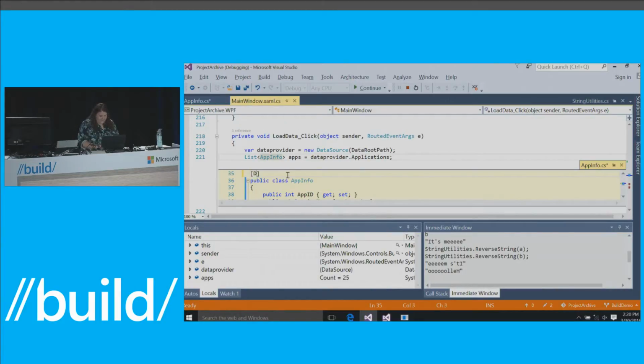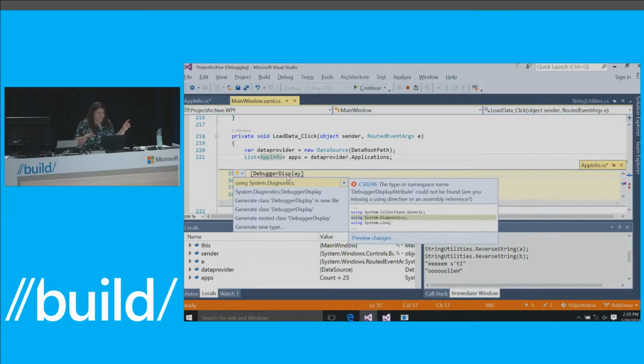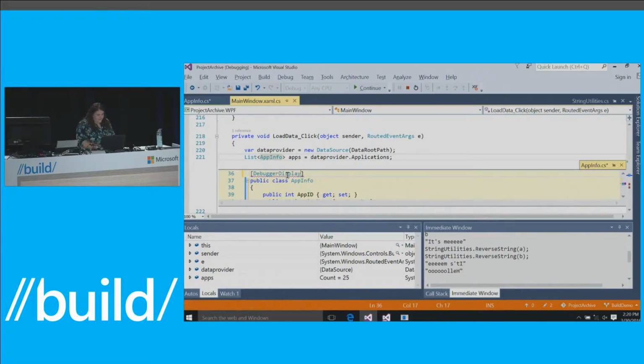So the attribute I wanted to add is the debugger display attribute. And I'm not getting IntelliSense here. I can use control dot, which triggers the light bulb, and I can hit enter because its first suggestion is using system.diagnostics, which is what I want to do. So I control dot to enter that, and now you'll see that it works with IntelliSense. I'm going to now tell it what string I want to display. I want to display the app, and I'm going to use curly braces to evaluate one of the properties of this app. So in this case, I want to evaluate the app ID.